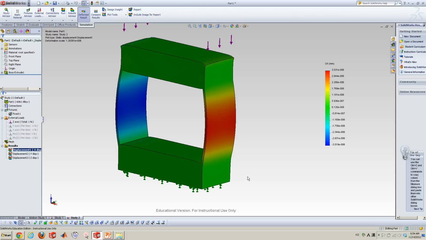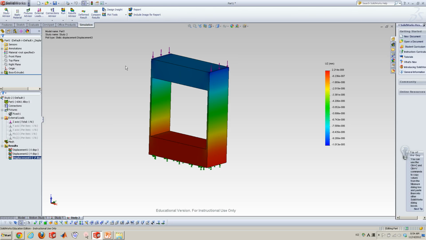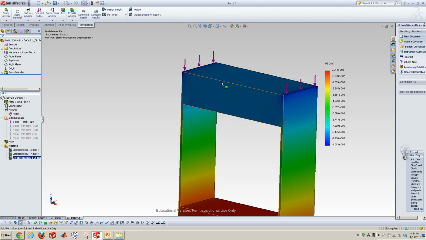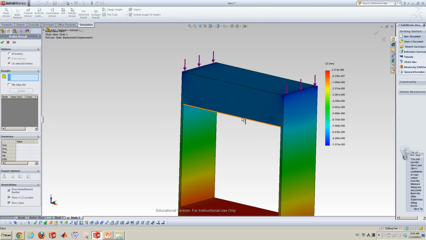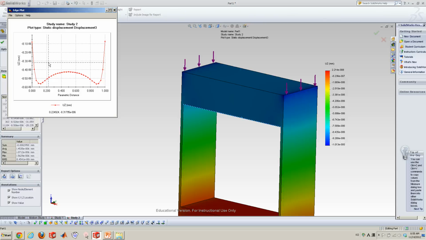As you know, we have to see the Z direction displacements. Okay, now this is the Z direction, but we have a little local effect, so I would like to see this edge only. Click this one, and update. And here is the option. Click plot. So now you can see the local effect from the 1 newton at the edge.